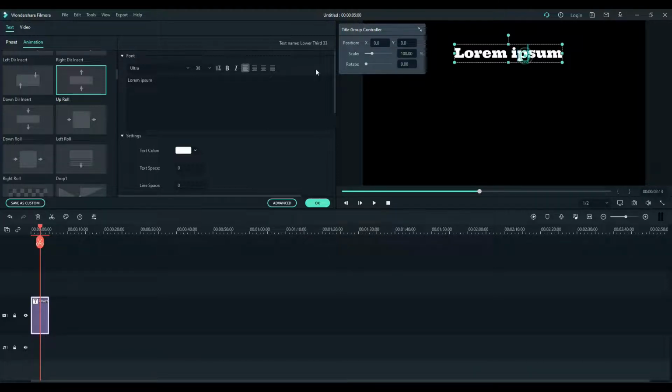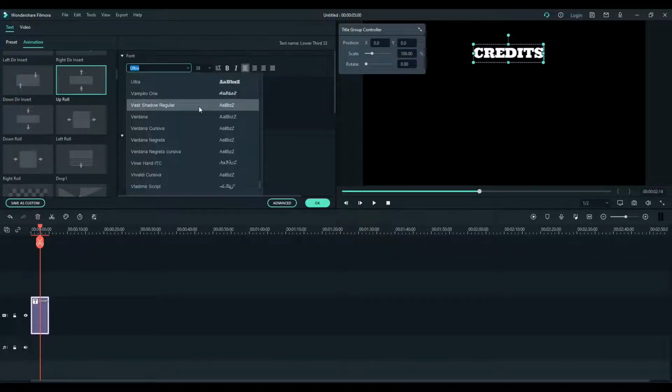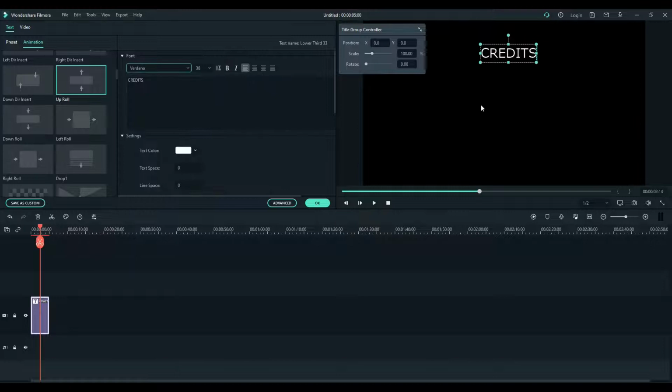If you double click it, you go here and just write whatever, like Credits, and then you can change your font size. You can play around on your own, whatever you like. So there it is, and beneath it you can add any kind of text you want. I'm just typing some default text, so stay with me here.